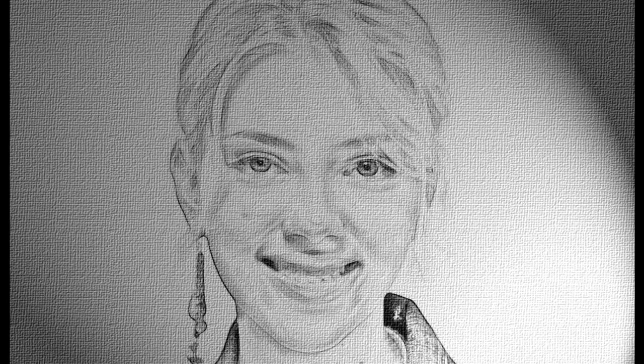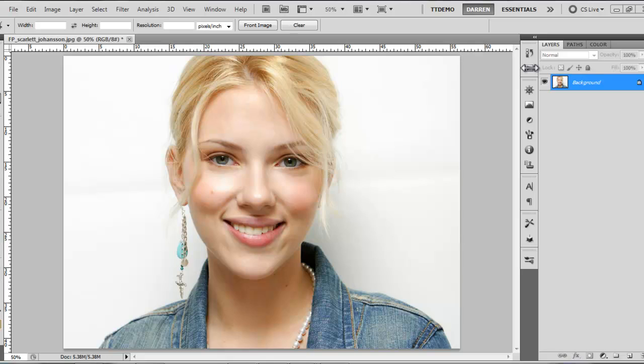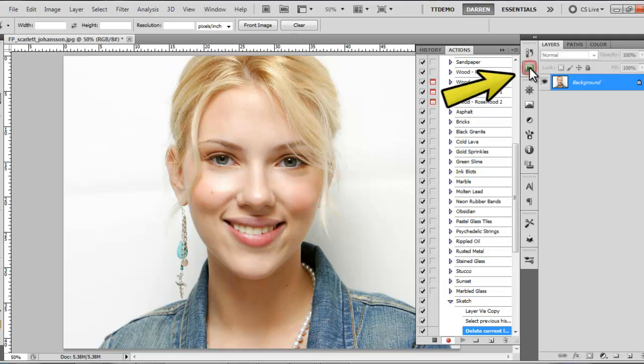What I'm going to show you today is how to take a photograph and change it so it looks as though you've done a pencil sketch drawing. So we've got Scarlett Johansson here. This is what we're going to end up with. This is what we're starting with. We're also going to make sure that we can record it like a macro.